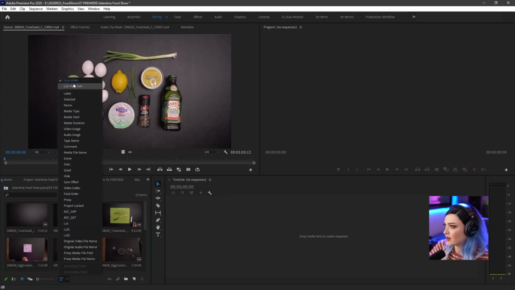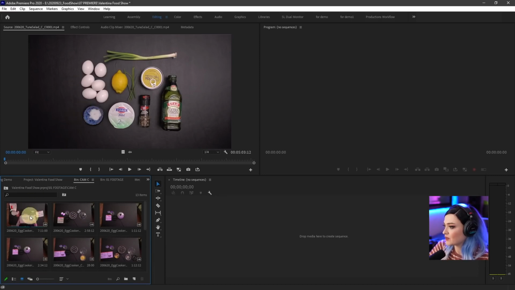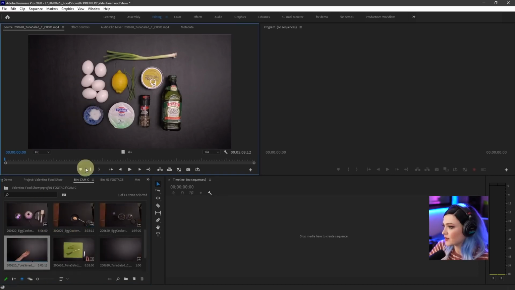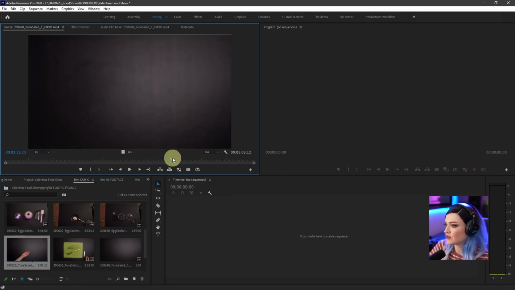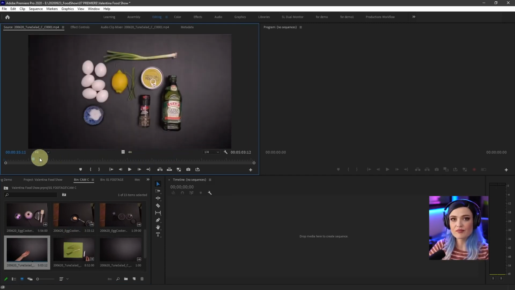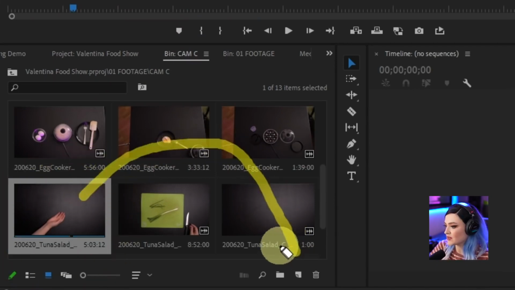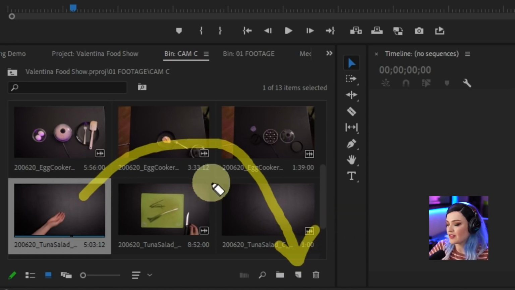We'll organize them by name. And we'll go to the very first tuna salad clip, which is this one, where the ingredients are coming out. All you have to do is take the actual clip and drag it into this button called New Item. And that will create a sequence with that clip inside the sequence. And the sequence will be the same dimensions, the same settings as the clip.